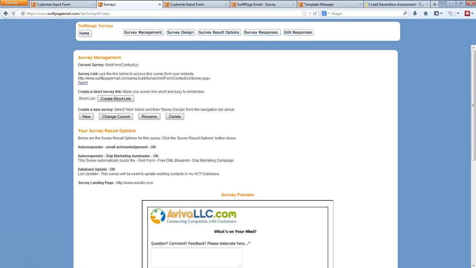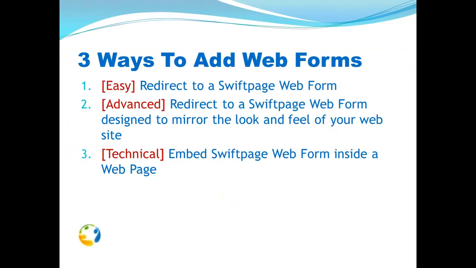Let me go back to my slides here. That is the second one. The first one was just to use the default form within Swiftpage. The second one was to create a background to more resemble the look and feel of your website, and then select that background image, background template for the Swiftpage form. The last one is a little bit more technical. You can embed the forms within your own site, and that way they look exactly like your site because they're actually embedded within it. You do need to have a little bit of technical knowledge to be able to do that.